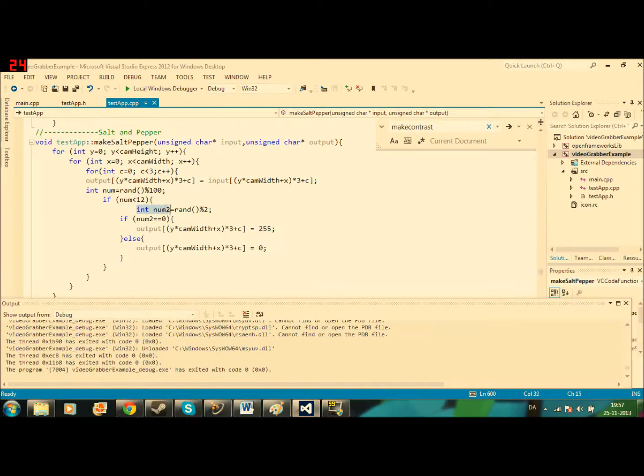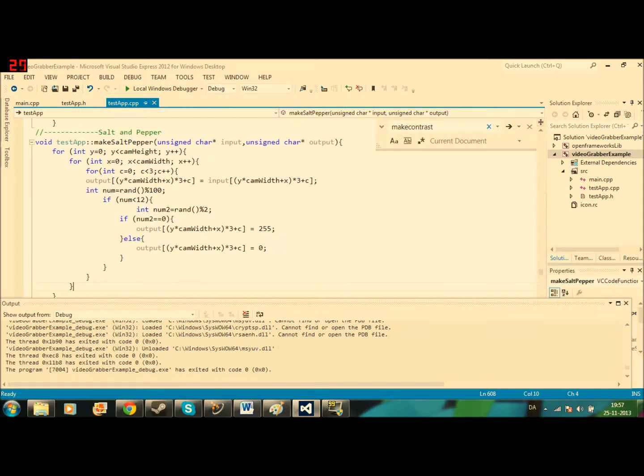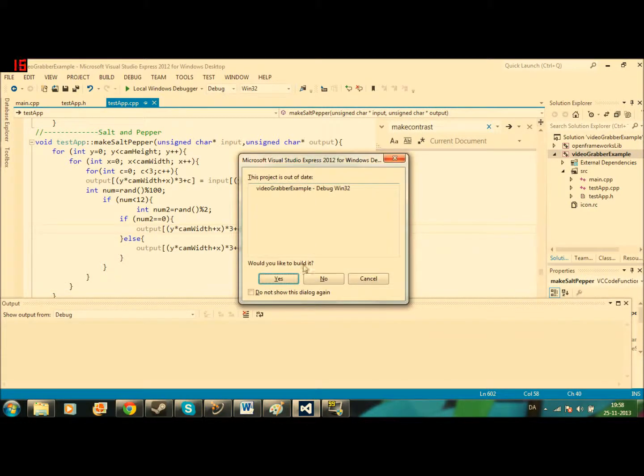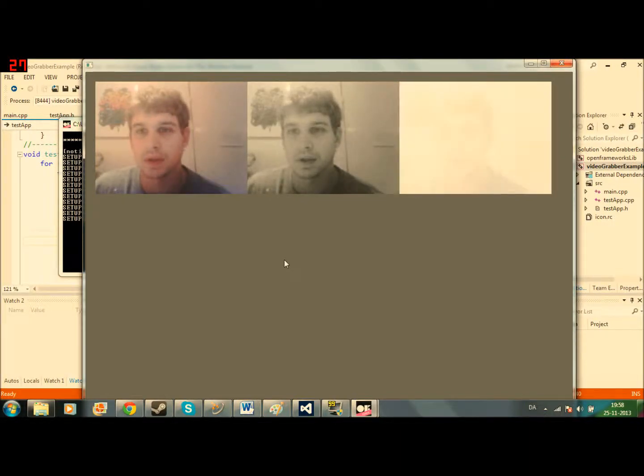this will create a new variable that will take the remainder of 2. And if this remainder is equal to 0, then take a pixel value and turn it into black, or else turn it into white. So it will keep taking different random pixels from my input and turning the color to either black or white. Once again demonstrating that it works. Boom. Here you see it, or here you have it. That's my salt and pepper noise.